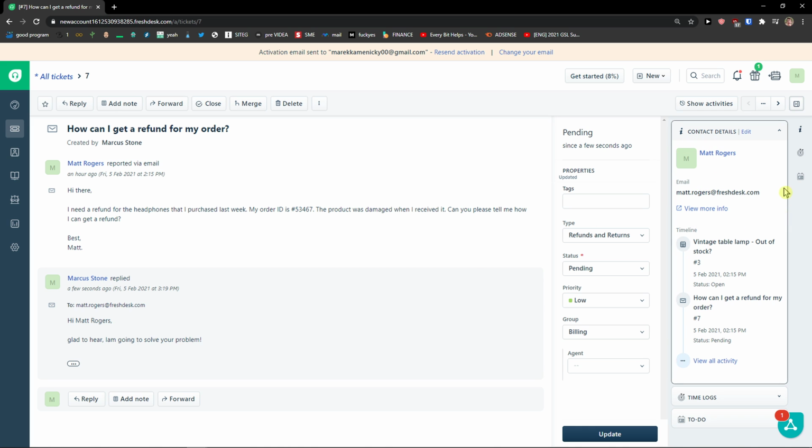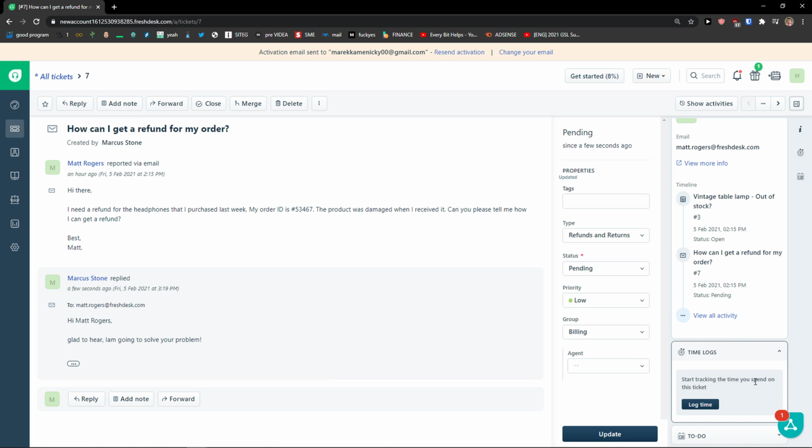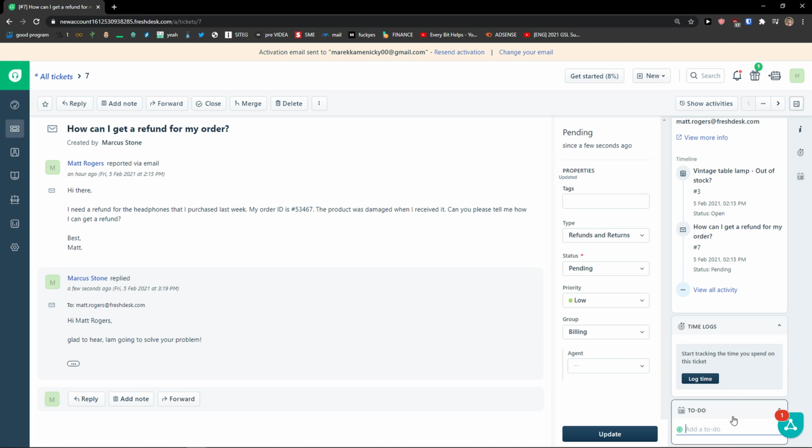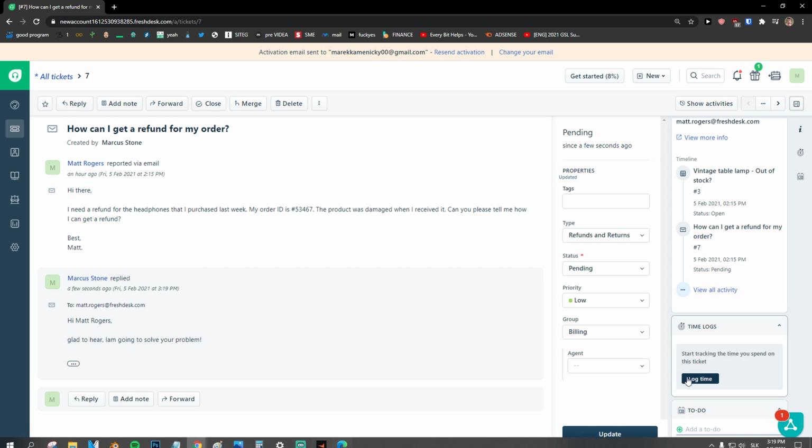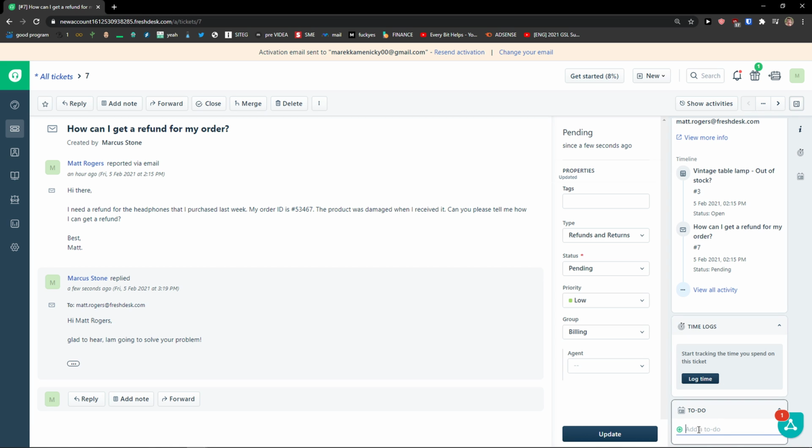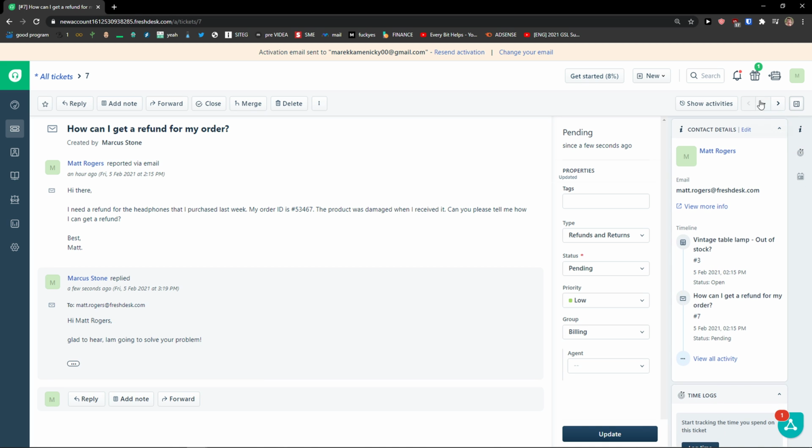to my colleague so that he's going to solve the problem. On the right side, you're gonna see the details of the contact. So Matt Rogers, I see that he was ordering something. How can I get a refund for my order? And then just beneath it, there are time logs. You can also set time tracking, the time you spend on the ticket, and a to-do, like let's say, what do you need to do on this ticket? So let's say I need to ask my colleague how to, I don't know, do something with the ticket, right? Then on the right side, you're gonna see time logs, and then you can see the to-do list here.